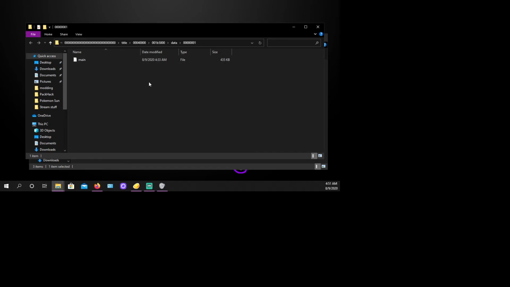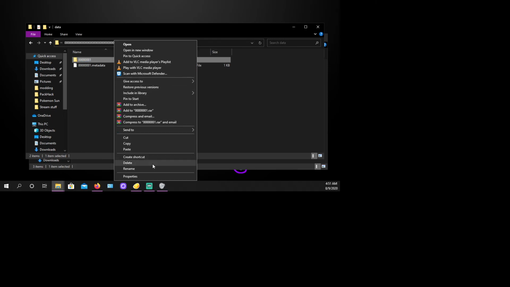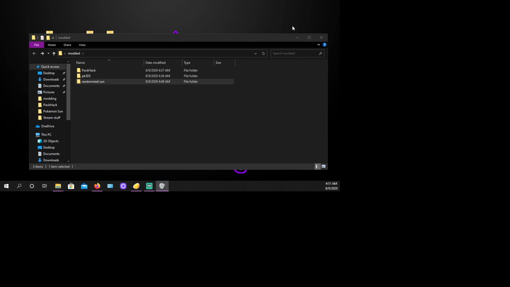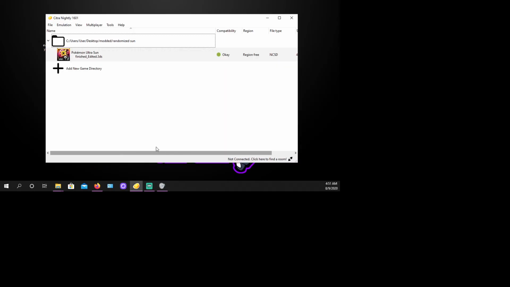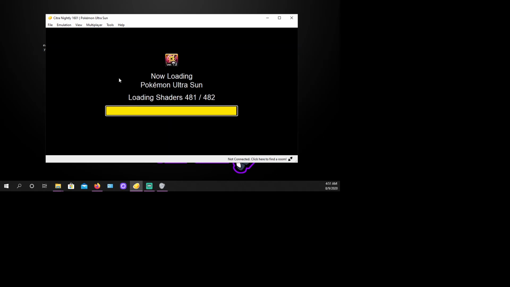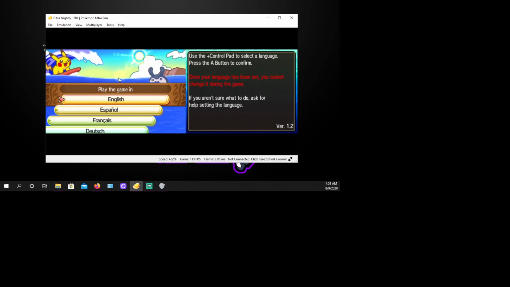So under this folder, all I have to do is back up one. So you're gonna back up the data. This folder right here, you can just delete it. Like if you delete it, boom, we're gonna delete it. And now we're gonna go back to Citra, and we're gonna relaunch Pokemon Ultra Sun, and boom, there you go. It takes you right back to the start, and everything's gonna be over again.